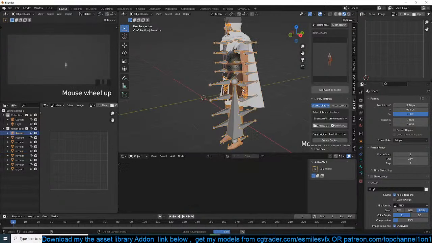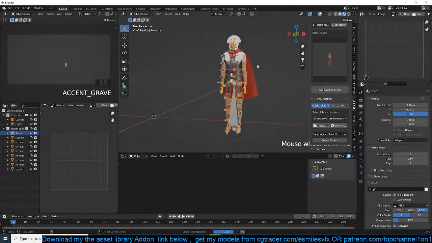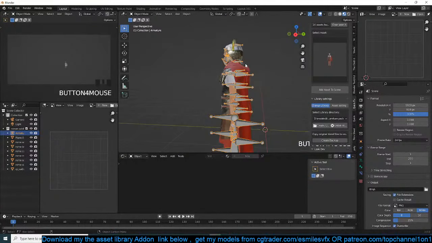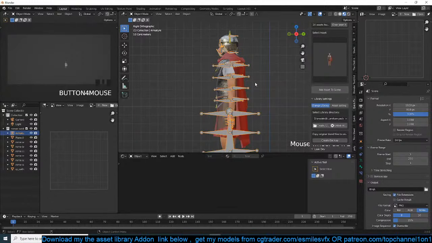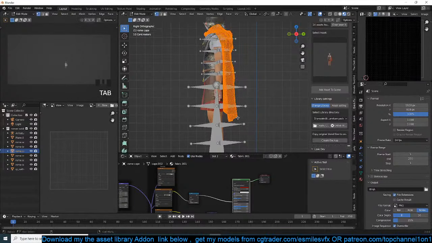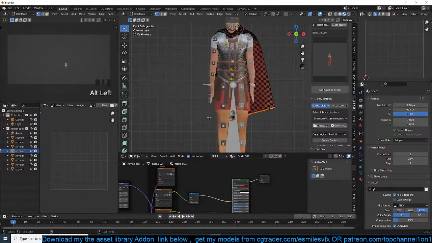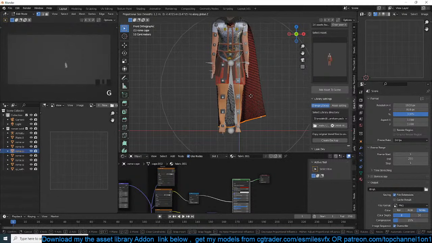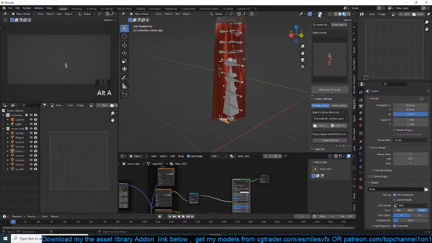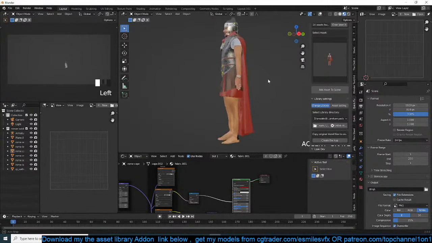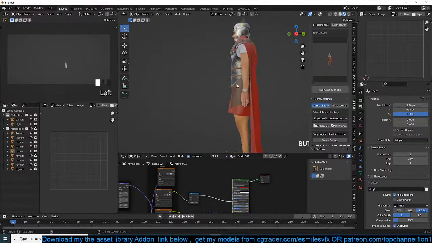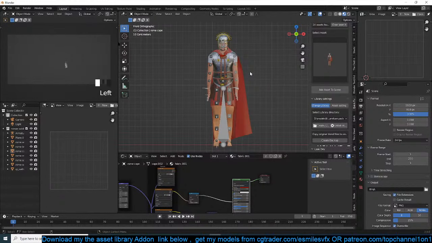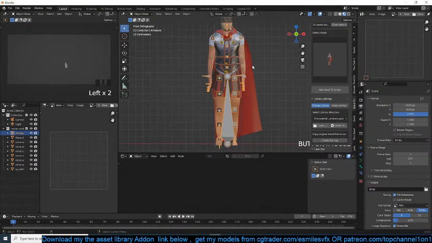Okay, so this is the medieval soldier we're going to use, and I think I want his cloak to be a bit longer, so I'm just going to grab this edge loop, turn on proportional editing, and make it a bit longer like that. So this is our medieval soldier, and I want a few variations of him.